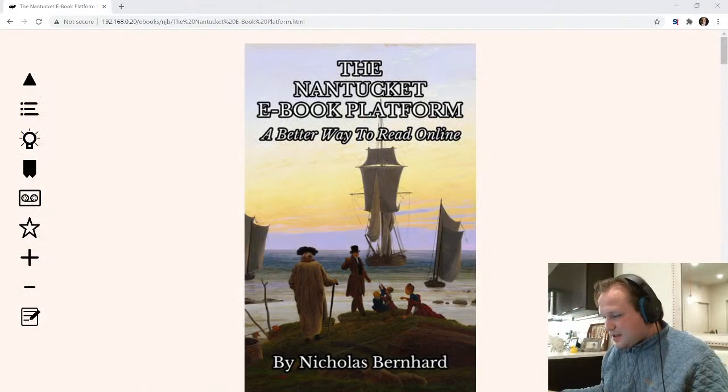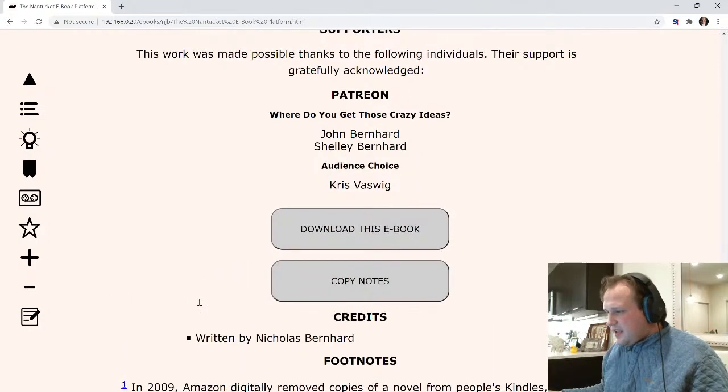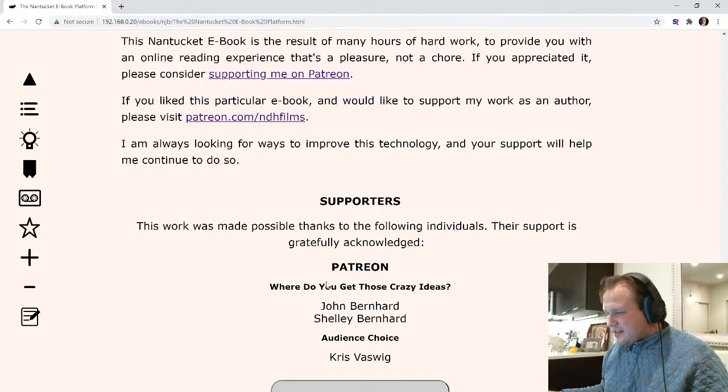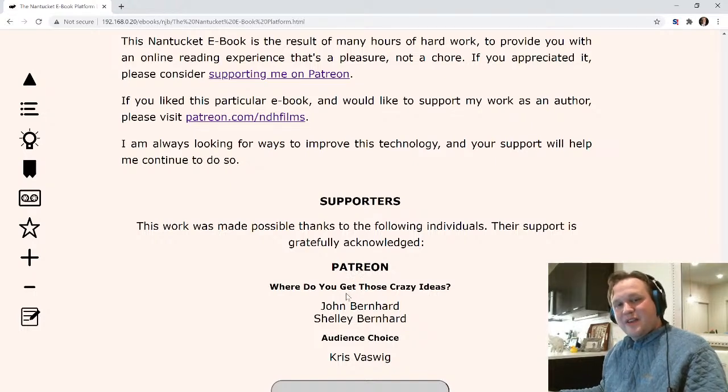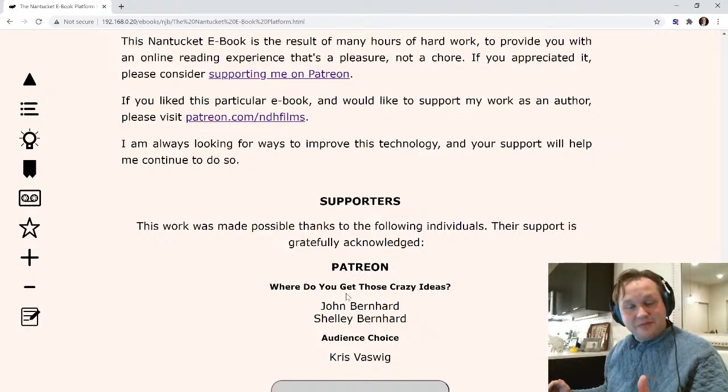Browser. Cool. I'll go to the end. And at the very end, I get this supporters section. It generates this supporter section. This work was made possible thanks to the following individuals. Their support is gratefully acknowledged. And so here are people who supported me on Patreon, and it's going to separate them by membership tier, starting with the most expensive membership tier.